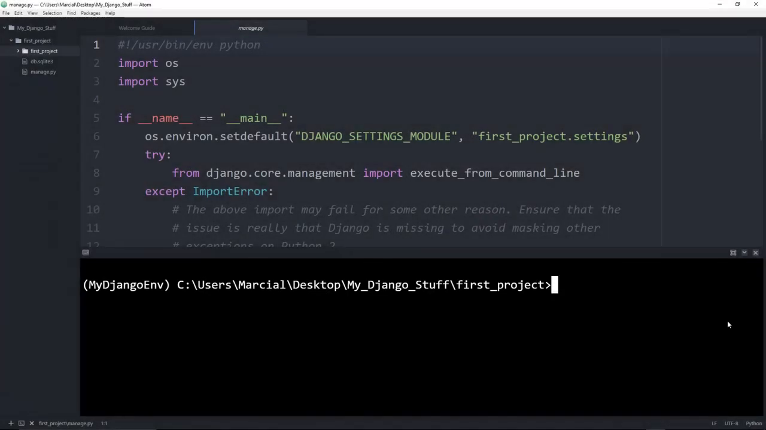Alright, here I am back at the Atom text editor. And right now I'm located under the first project directory, that top level directory. And you'll notice we also get this db.sqlite3 when we ran our server from last time. We can just let it be for now and ignore it. What we want to do is, with our virtual environment activated, actually create that first simple Django application.